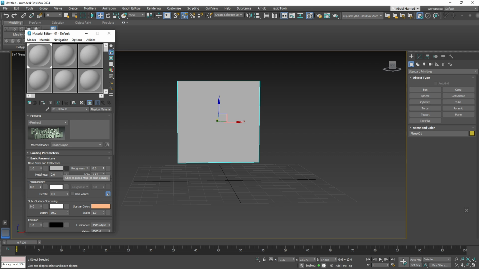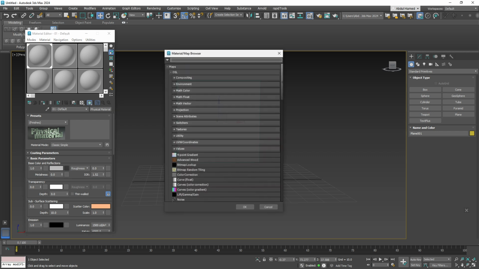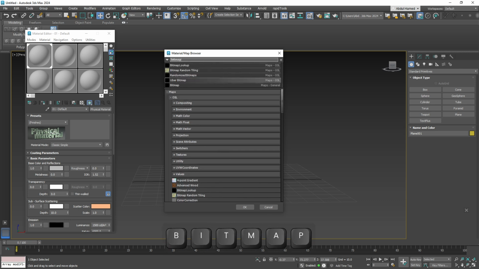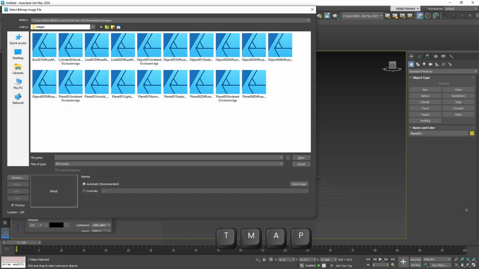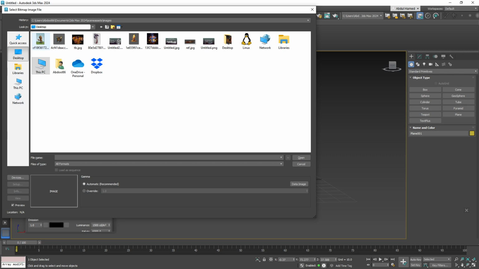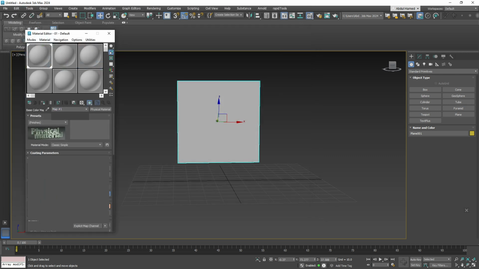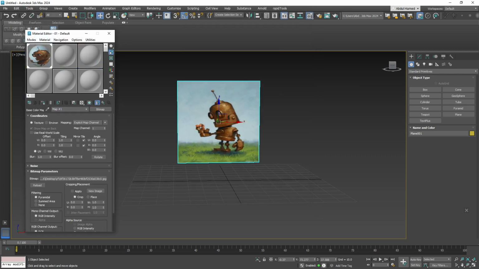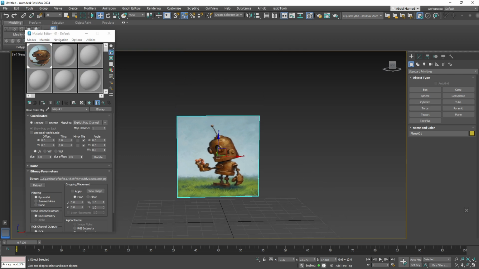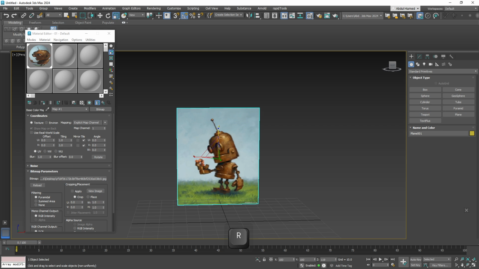we can pick a map. So let's pick a map and let's pick bitmap. And we have this image saved into our desktop. And by the way, this is not my artwork. I just found this image on Pinterest.